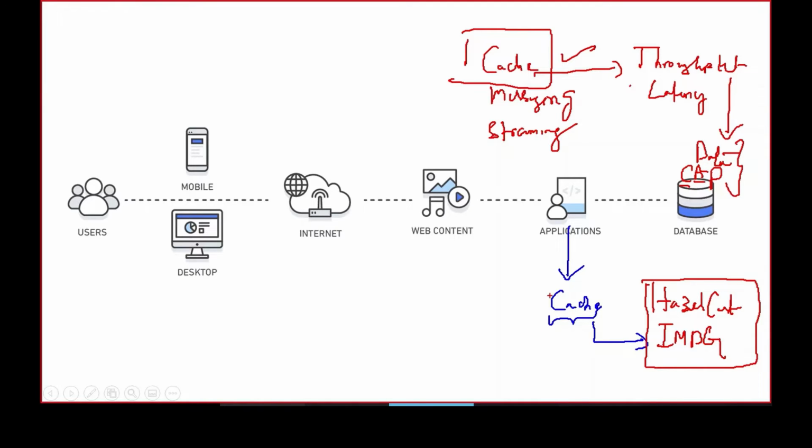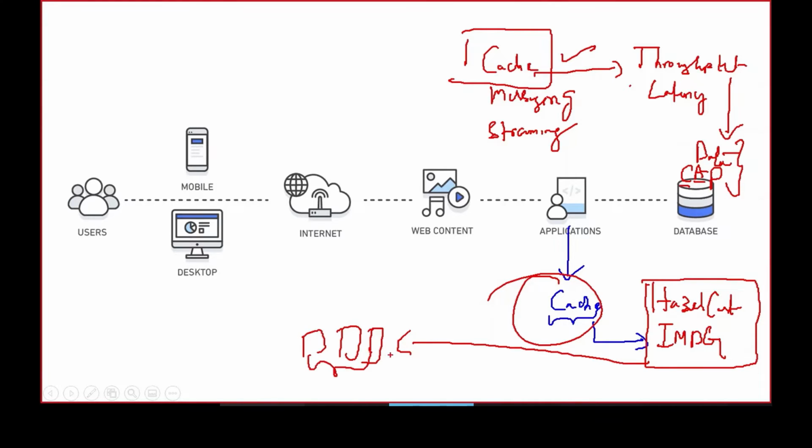Apart from that, to enhance the performance, what we can do is go for caching. That caching can be achieved with the help of Hazelcast IMDG. Since it is an in-memory data grid, to enhance the performance, you can scale it horizontally. So as far as scaling is concerned, it is horizontal scaling. So this is the overall big picture of Hazelcast.